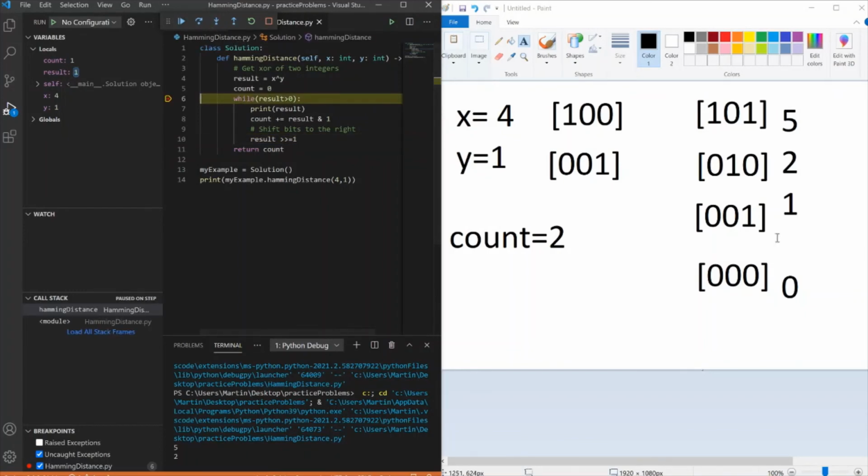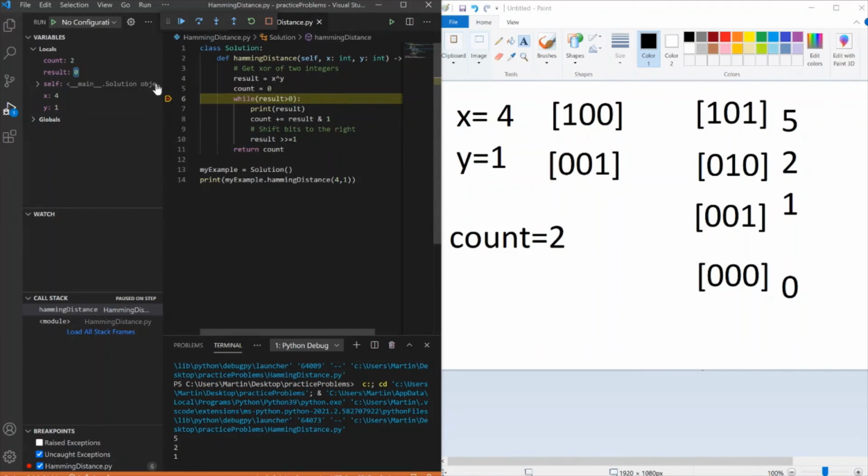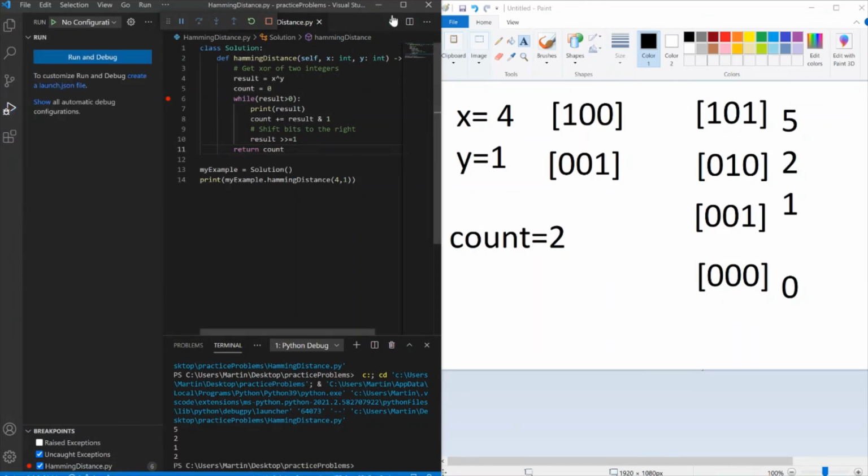Result is now equal to 1 because we shifted the bits over. You can see on the right the binary representation. We print, it's 1, and now our bit at the lowest possible value is equal to 1. So we would increase our count. We shift the bits again, and now it's all zeros. Result is 0. So we break out of the while loop, and we return count. And that should do it.